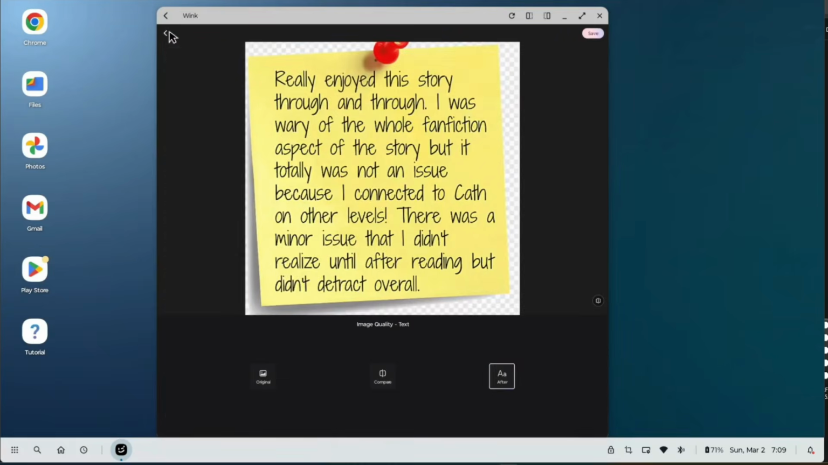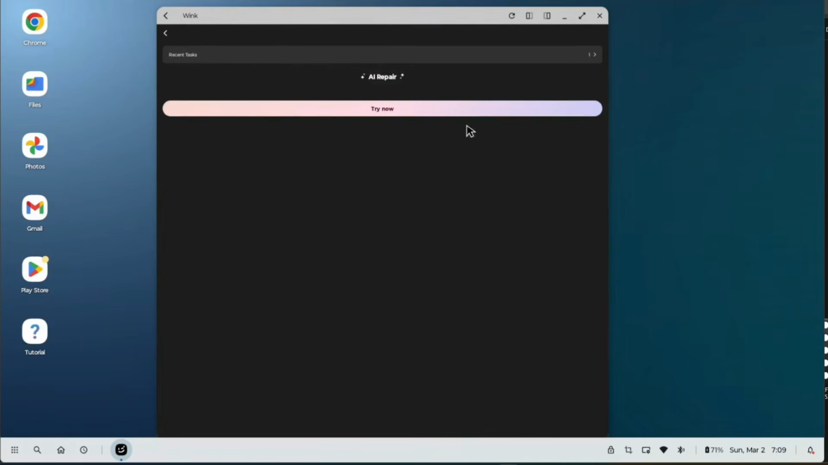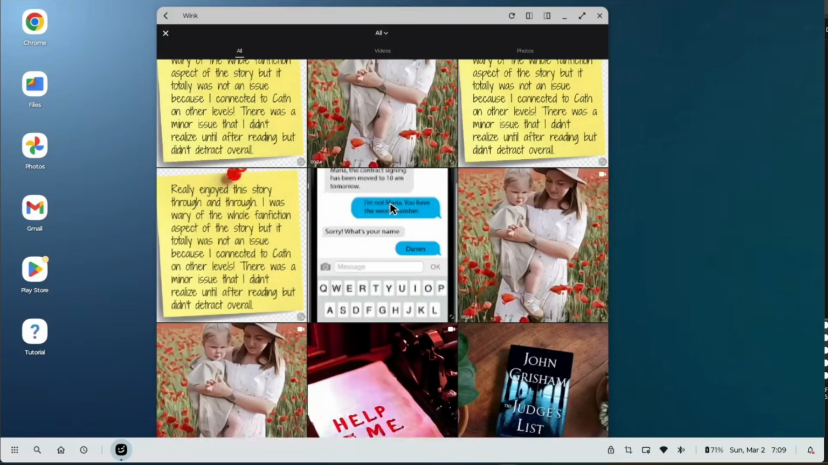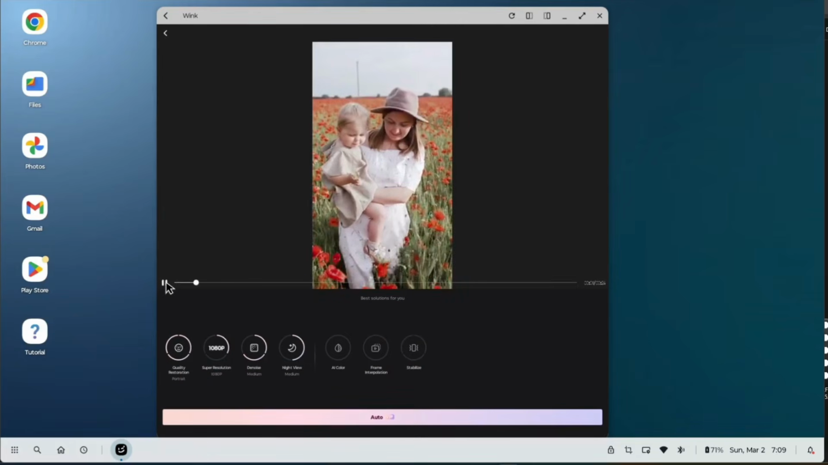But if you're still missing something, need something more, then you can use the AI Repair tool. After coming to this, click on Try Now, and then upload the video clip from your gallery. Now, under the video preview, you will find some options. We have to set them as per our need. First of all, the quality restoration. That means how much the quality will be restored of the video.